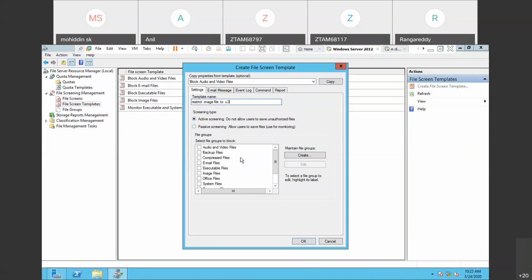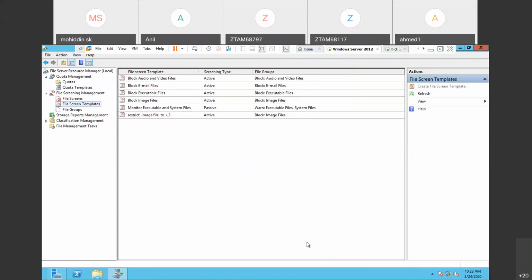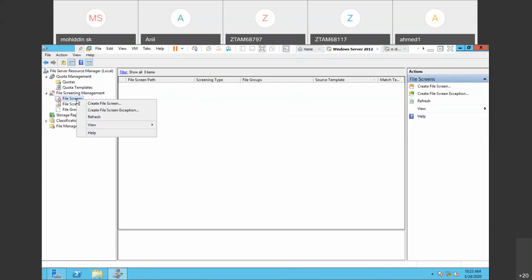Now, which type of file do you want to restrict? You have the options here, check the box. Different file types are there. I'm working with image files. Check it and say okay. With this, the template has been created. Now I need to create the file screen. How to create the file screen? Select, right click, then go with Create File Screen. Are you following, everybody?